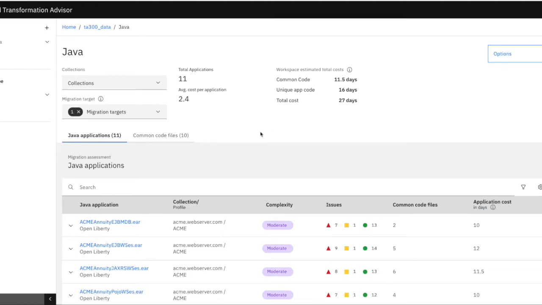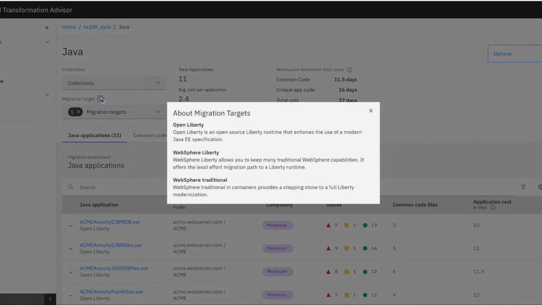The next thing is if we take a look at your migration targets, just click on our little eye there, you can see that we have three migration targets. You've got your Open Liberty, your WebSphere Liberty, your WebSphere Traditional.